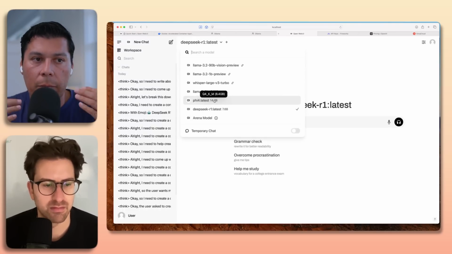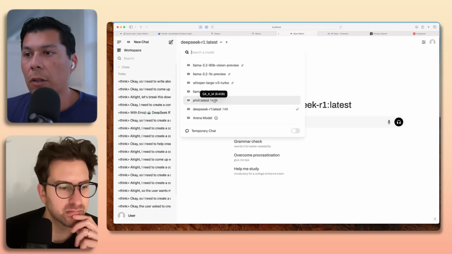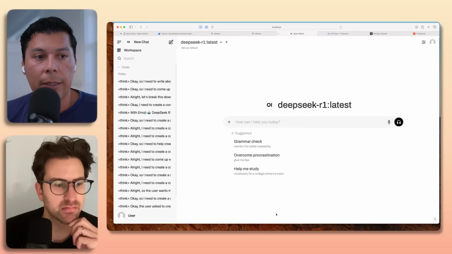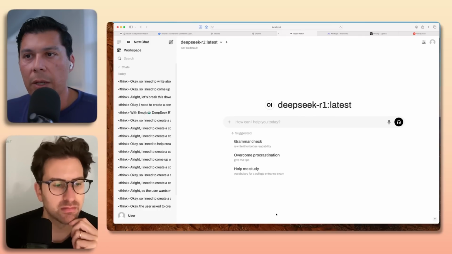It's a lot of different things here, but I think the most important thing is how you host this locally and how to start playing around with it. That's a really good primer to get started with these models.